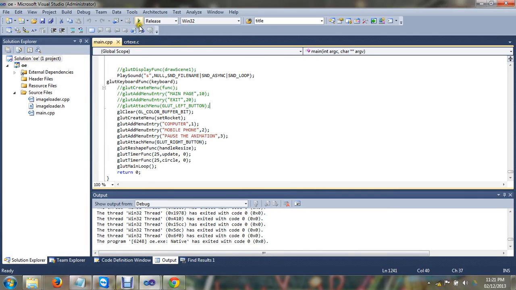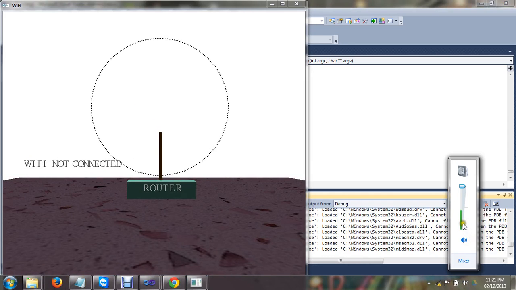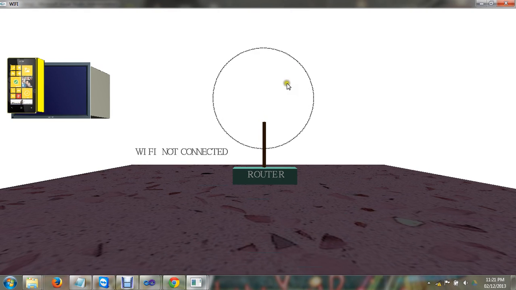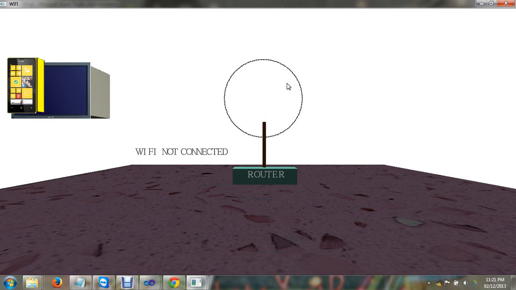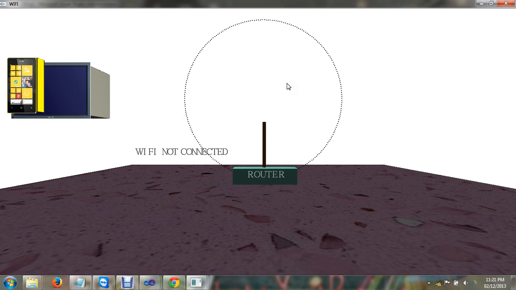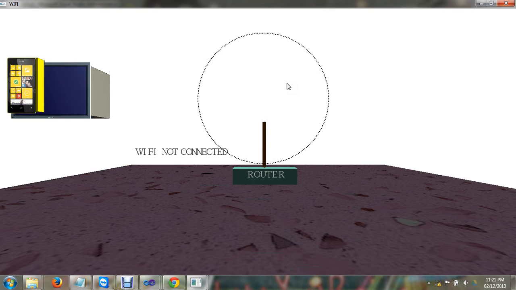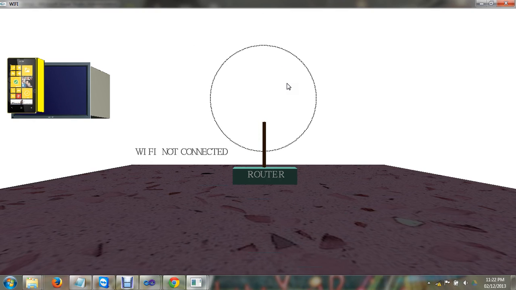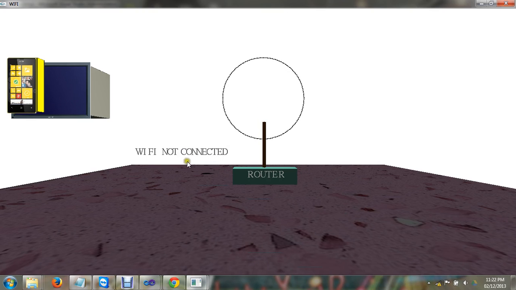When we run the other program, this is a program where we have a 3D router, and we have considered a laptop and a phone. The circle that you are seeing is the one which indicates the Wi-Fi range. When both the laptop and the phone are outside the Wi-Fi range, it displays Wi-Fi not connected.